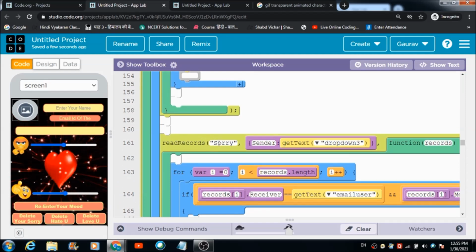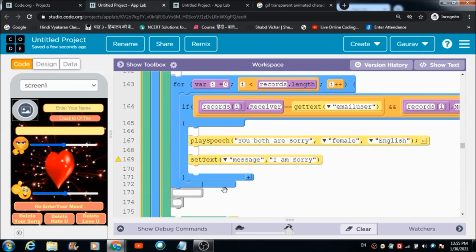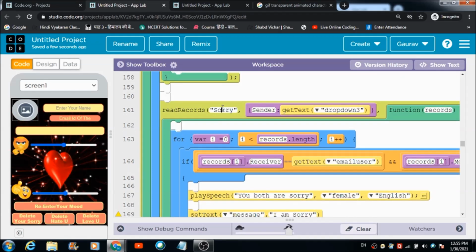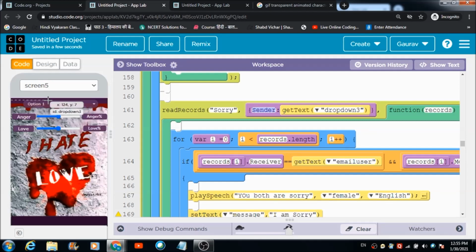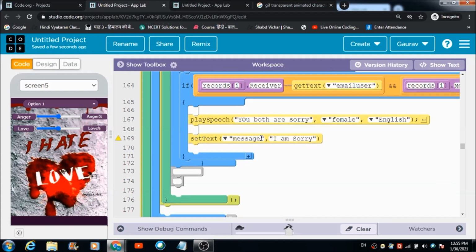Similarly, this is also a code which is going to get executed automatically. So the records are going to get pulled up from this table named sorry, and there is a condition which I've defined over here. So the sender name should match the one which he is going to select from this drop down. Fine. And finally, they both will hear 'you both are sorry'. This thing they are going to hear on their respective panels.